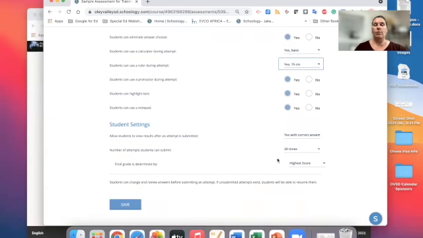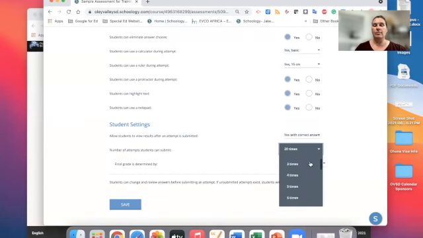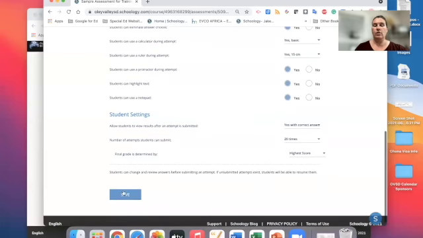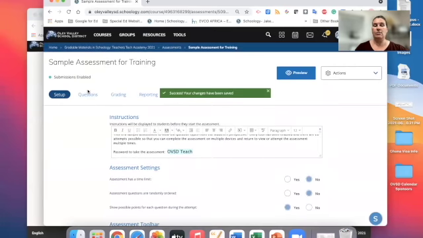Finally, student settings: allow them to review results after an attempt is submitted, same as the test quiz. Number of times they can submit an attempt. In assessment, 20 is the max, so I've given you the max. And the final grade is determined, again, by highest or last score. So those are the details for setting up the assessment.